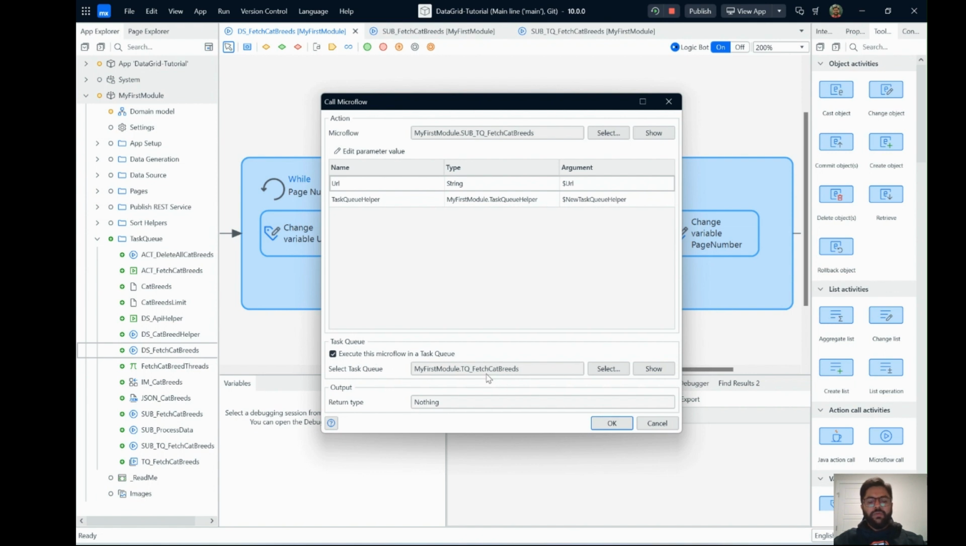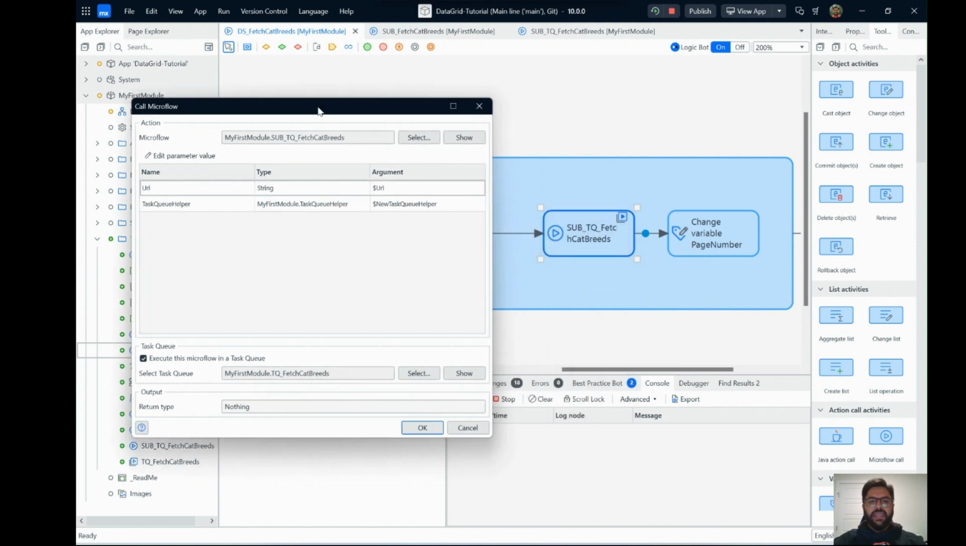So now what is a task queue again? If you're watching this video, you probably know what a task queue is, but a task queue is basically something where a microflow can be executed multiple number of times, the same microflow in multiple different threads, right?